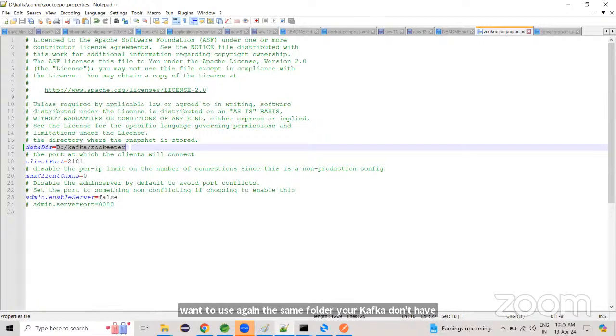So then there are two options. Either run your command prompt in administrator mode, then it will run without deleting anything. Otherwise, change this data directory to your local folder. Instead of using the temp folder, change this one. Then you no need to delete all those things.